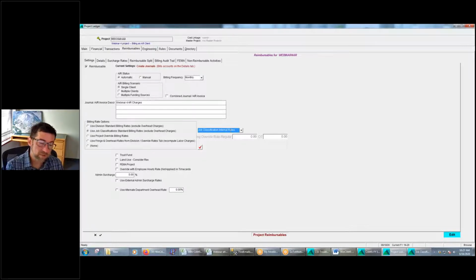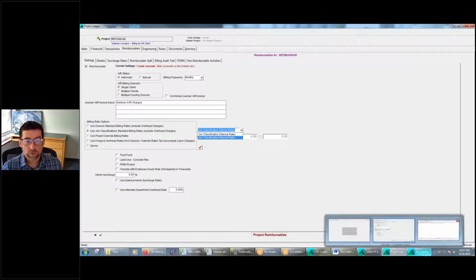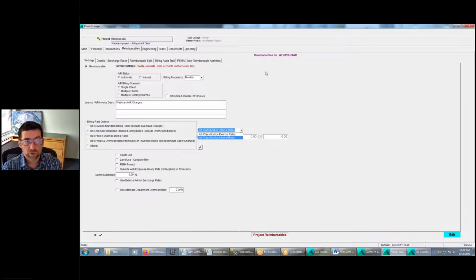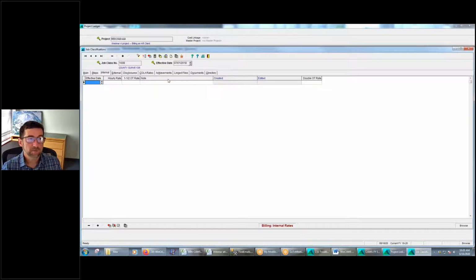So I can have a different rate for surveyors, a different rate for engineers, a different rate for maintenance technicians, whatever you have. Road crews, it doesn't matter. Nurses, if you're a health department, social workers, whatever. So I can choose internal or external, and that means we're going to take every hour that is charged to this project, and dig out the effective rate, either internal or external, for this job class, regardless of the person's step.